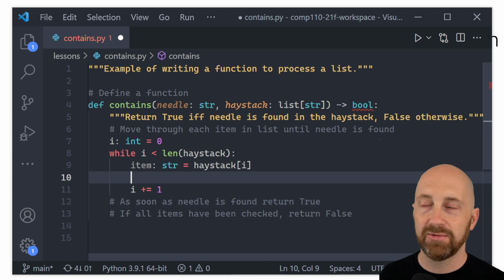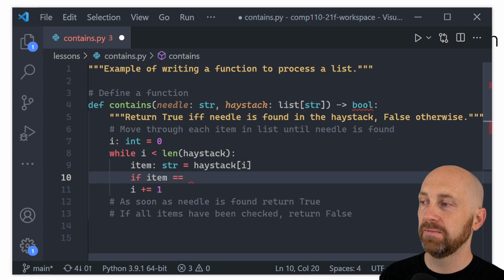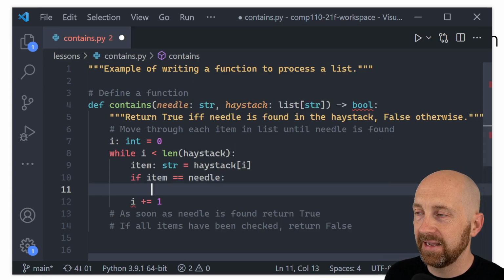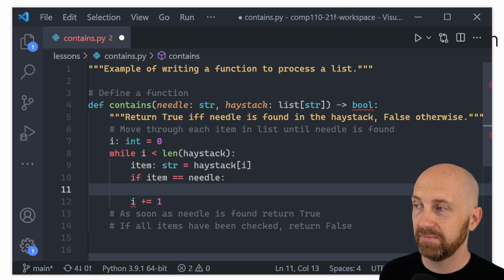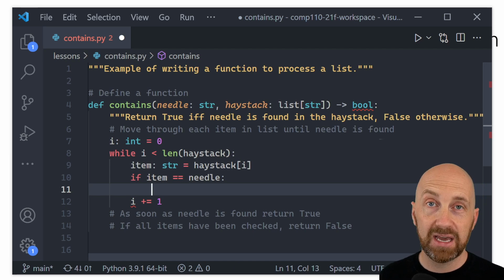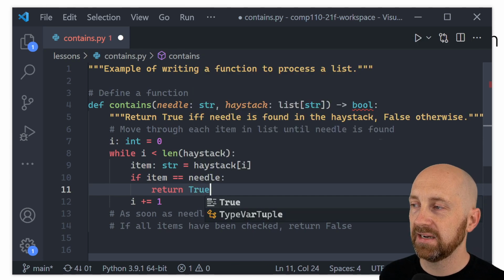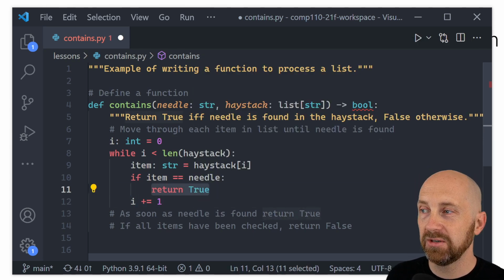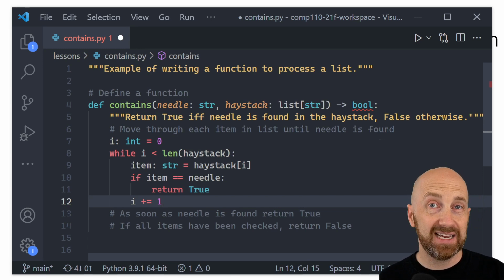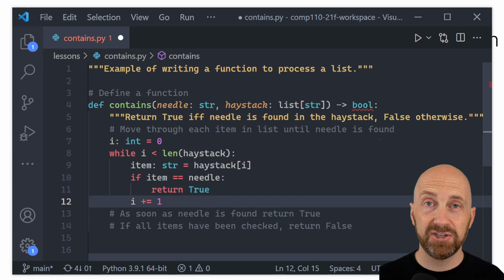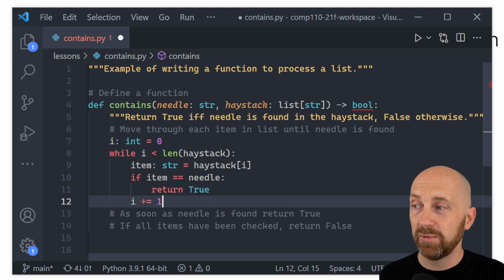Well, how do we know if the needle is found? We're asking, is the current item we're looking at, so is item equal to our needle, right? And if so, that means we've found the needle in the haystack, right? Because our current item is haystack index i. And what do we do here? Well, as soon as needle is found, we can return true, right? And we'll come back to this in just a moment. But remember, the return statement works such that as soon as we encounter a return statement, we're going to take that value and send it back to the caller of the function, and no more work is going to be done in this function call. We wouldn't continue looping.